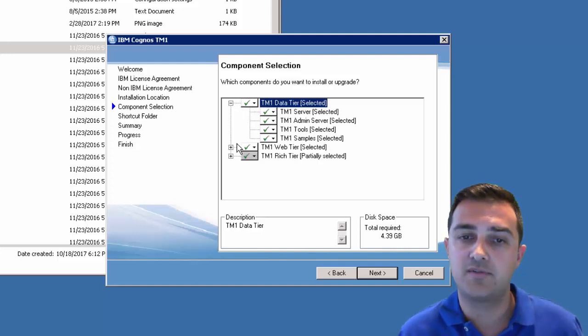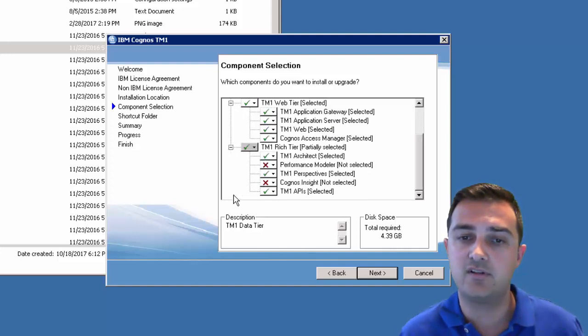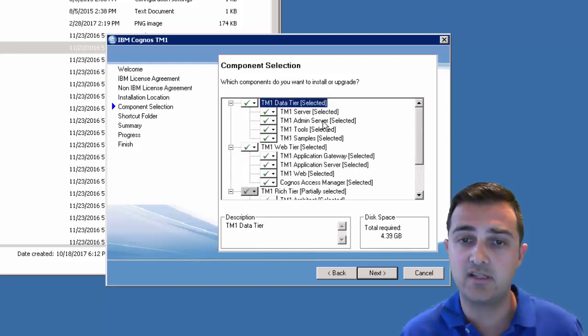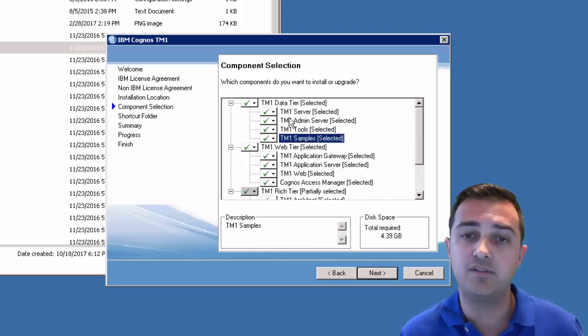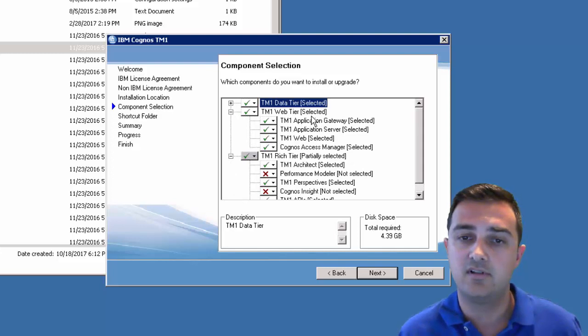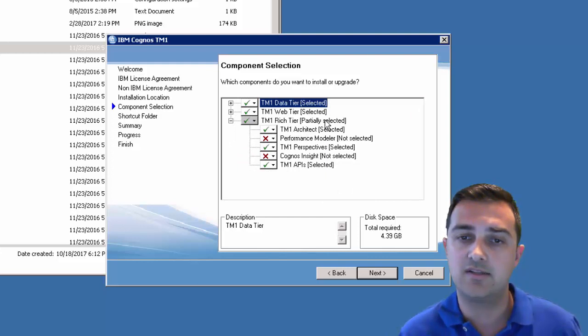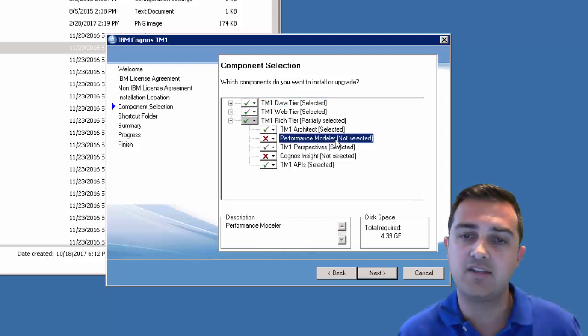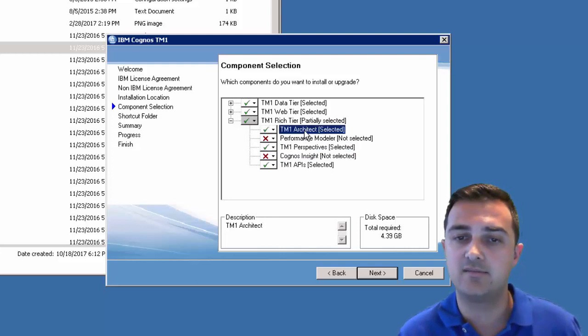There are different options for what you can install when you install the client. This is the server we're installing, so we do want to install all the data tier items. I include the samples. The web tier, I include all these items here. For this TM1 rich tier, I don't include Performance Modeler anymore, and I don't include Cognos Insight. I do include the APIs, Perspectives, and Architect.